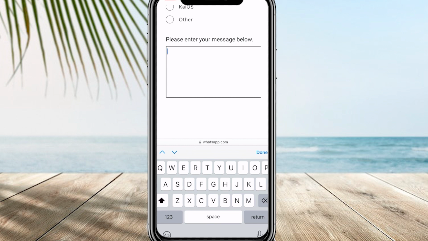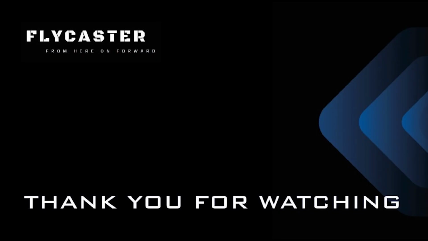They'll get back to you. They'll review this usually within a week or so, and they hopefully will go back and unban your account or allow you to get it back so you can use your WhatsApp. And there you have it.